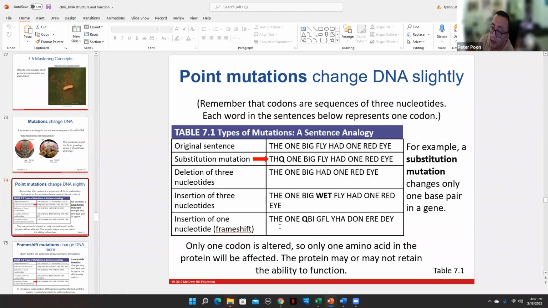You can also have a frame shift. A frame shift is not substituting, but adding a nucleotide. The problem with adding a nucleotide is that now none of the words actually make any sense. With a substitution, there's a big chance that the enzyme or protein will still work. It might work slightly less well or slightly better, but it'll work. When you have a frame shift, it almost never works.